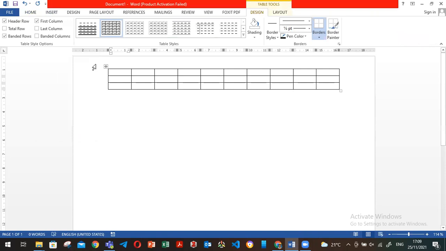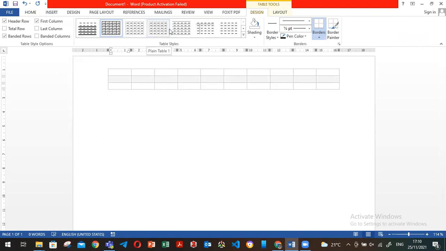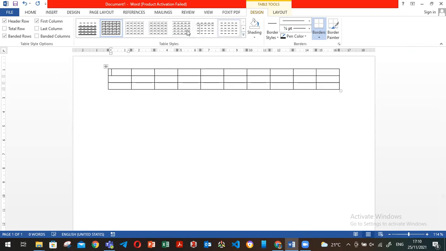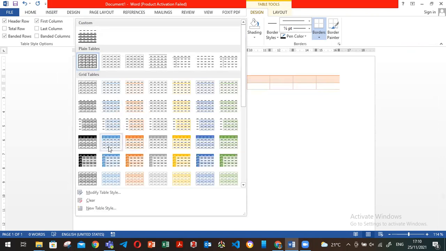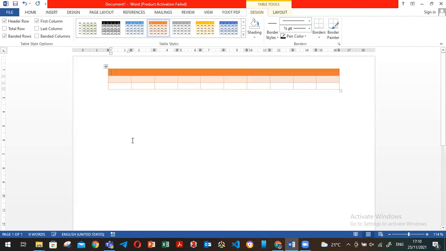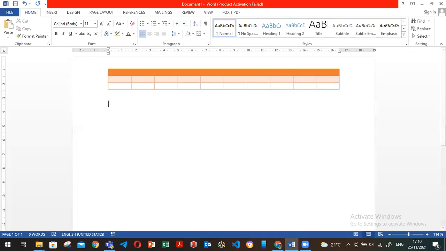Then when you click, you insert the table there, and then you can use these designs here to change the design of your table to look more presentable. And if you click on the down arrow here, you can see we have more designs here that you can pick from and may change the design of our table to look more appealing.